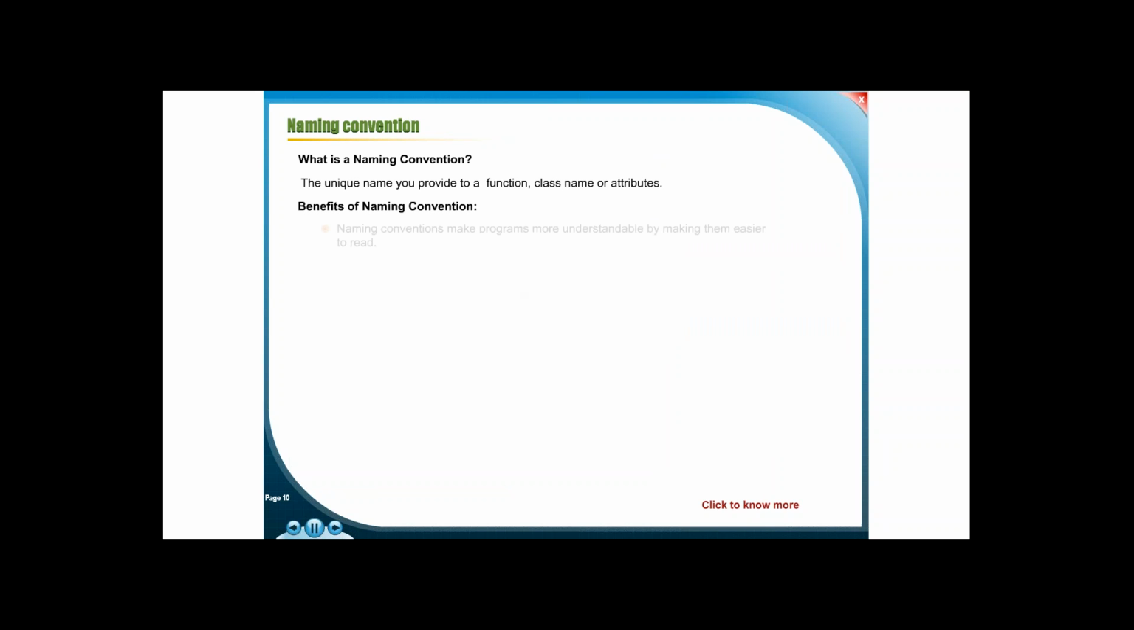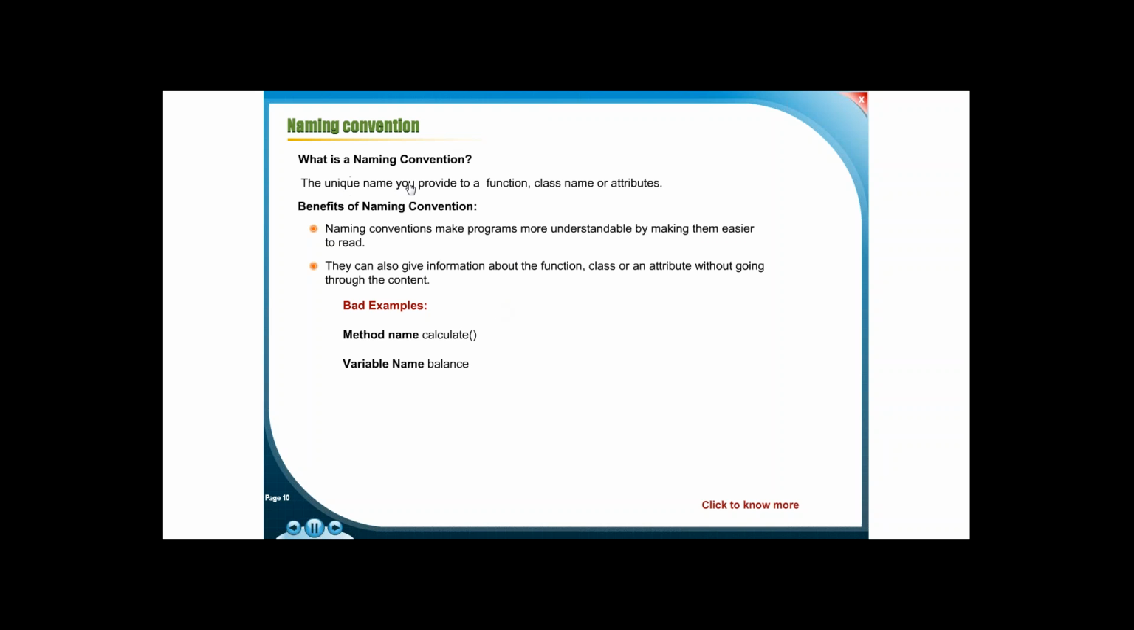Naming convention. You have to follow the naming conventions. Of course you are aware of them, but I am still highlighting them. It is the unique name you provide to a function, class name, or attributes. You should provide a meaningful and unique name for your classes, functions, and attributes. Benefits of naming convention: naming conventions make programs more understandable by making them easier to read, and they can also give information about the function, class, and attribute without going through the content.